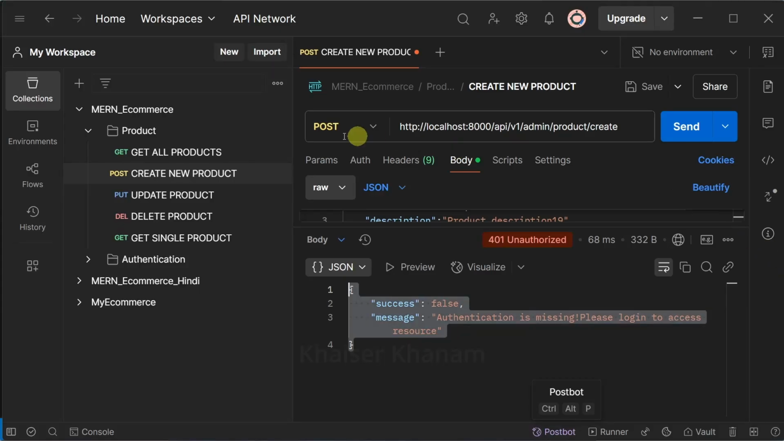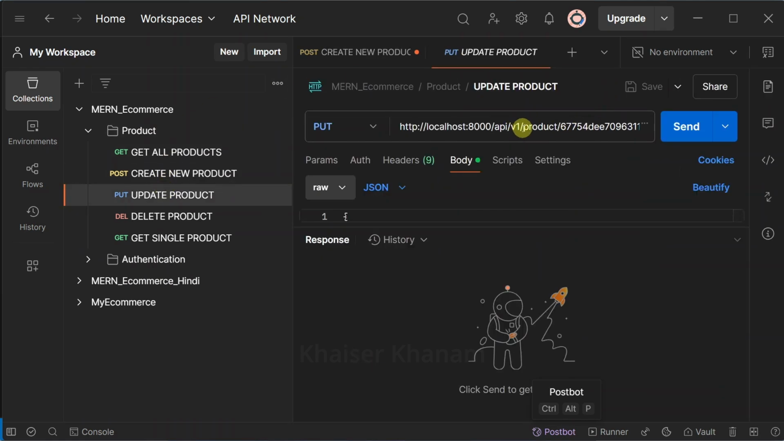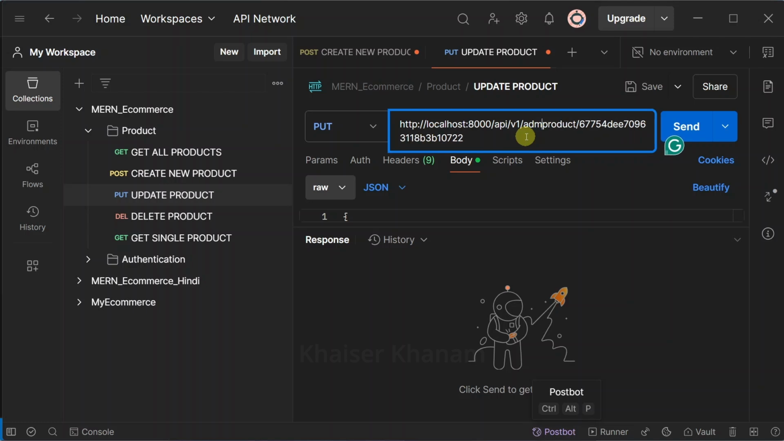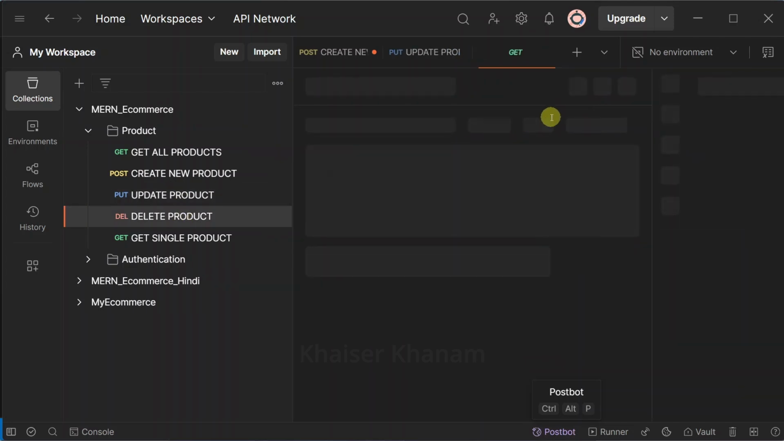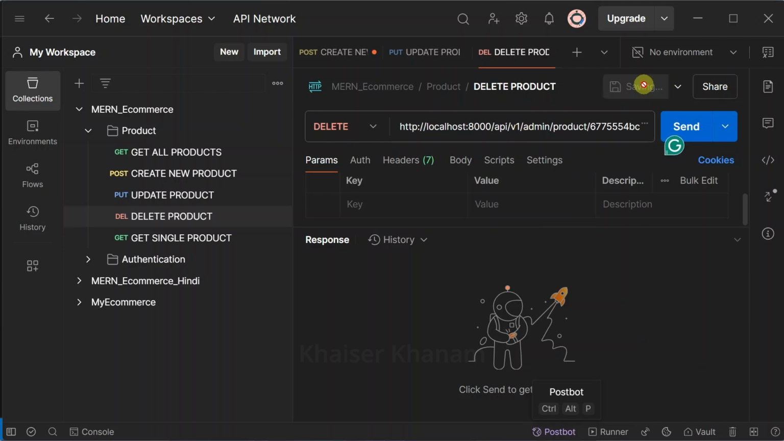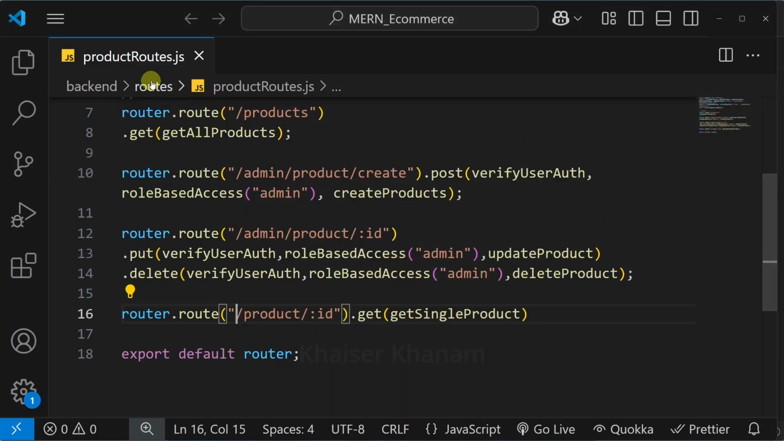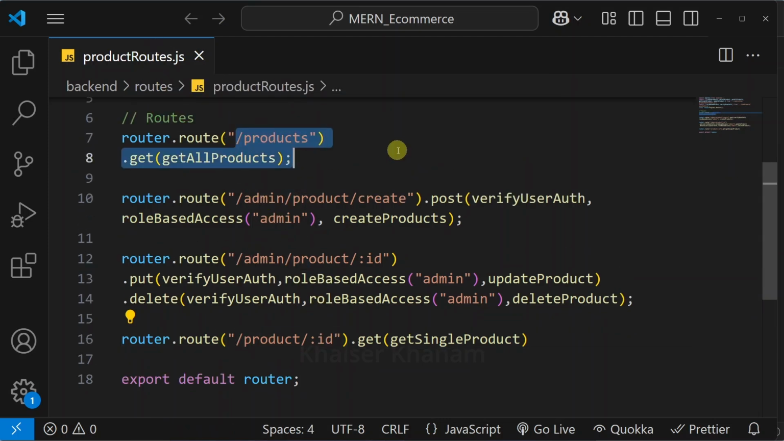Now come to Postman, open this update product. And before this product, here I will be passing admin, then slash, and click on save. Then I will come to delete product. Here also I will be adding admin slash, click on save. Successfully, inside this Postman as well as inside the product route, accordingly we have just made the changes to our route.